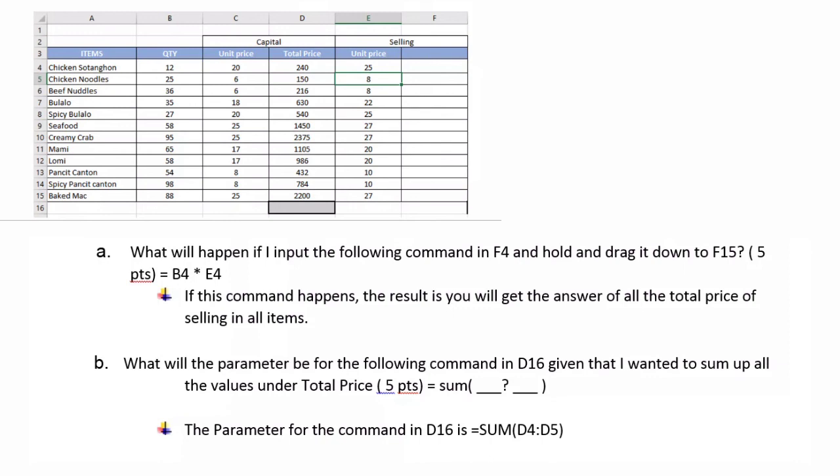Selling of the chicken, so tahon, there is a cross sign dun sa bottom right. Then you will drag it down, then makukuha na yung all the total selling price nung lahat ng items automatically.